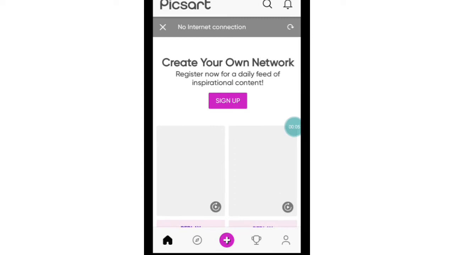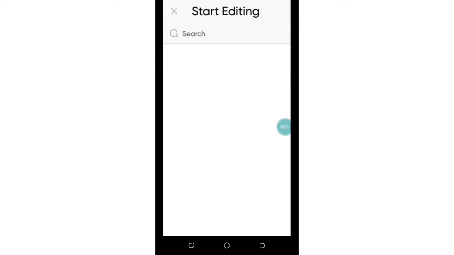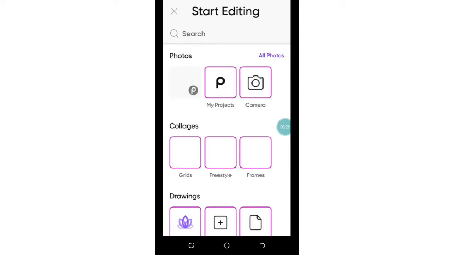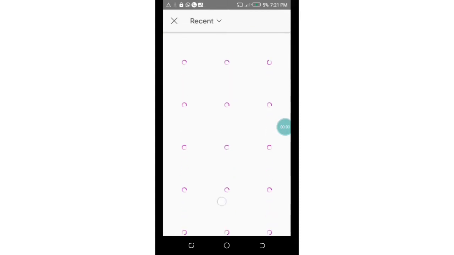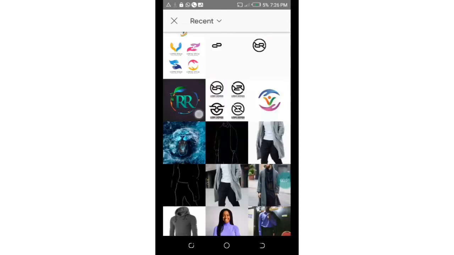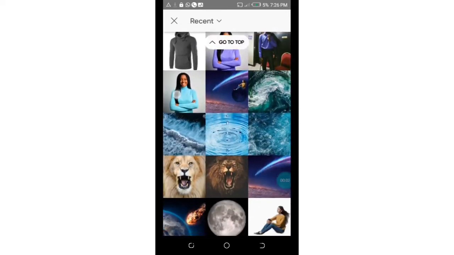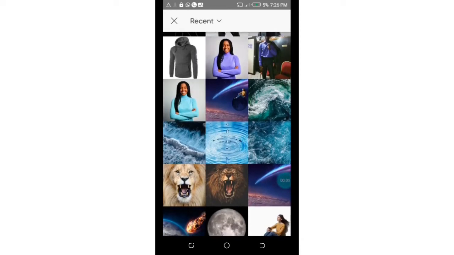Okay, once you are done with the home page, you can now go to create. Click on the plus button, then go to photos. Once you are in photos, select all photos. After you have selected all photos, go to your gallery and select the image you would like to use. So this is the image I'll be using for this example. Click on it.